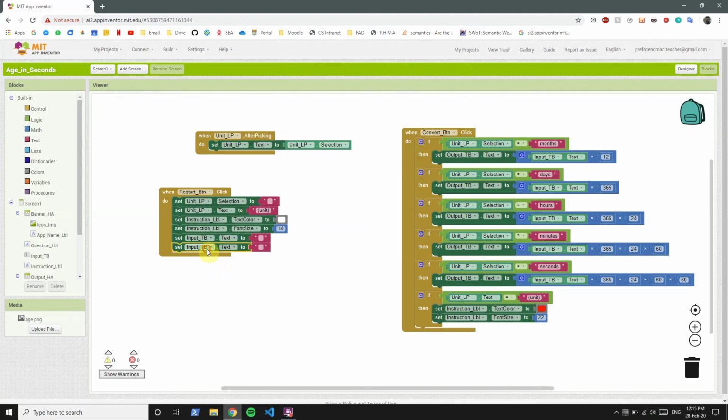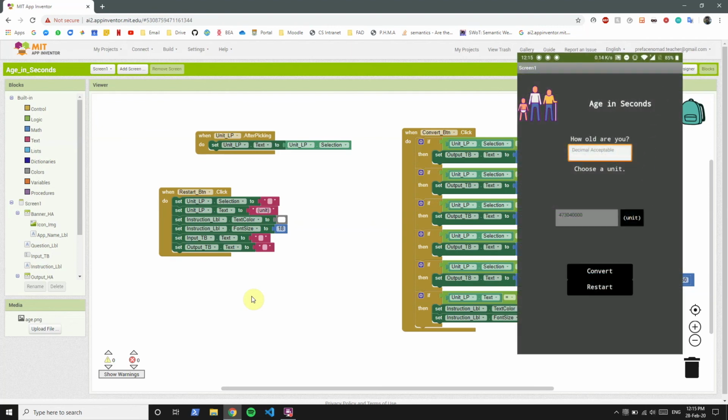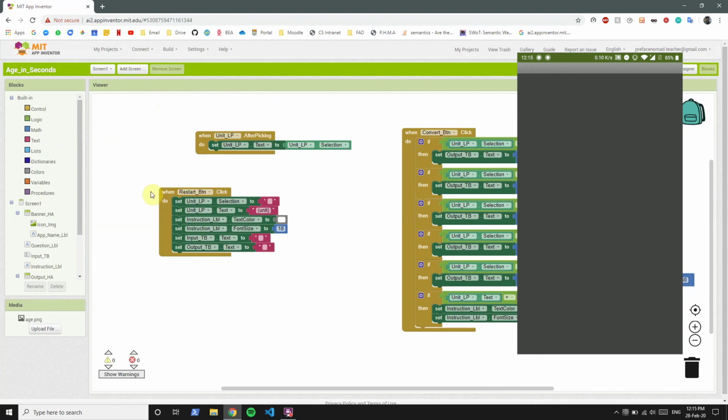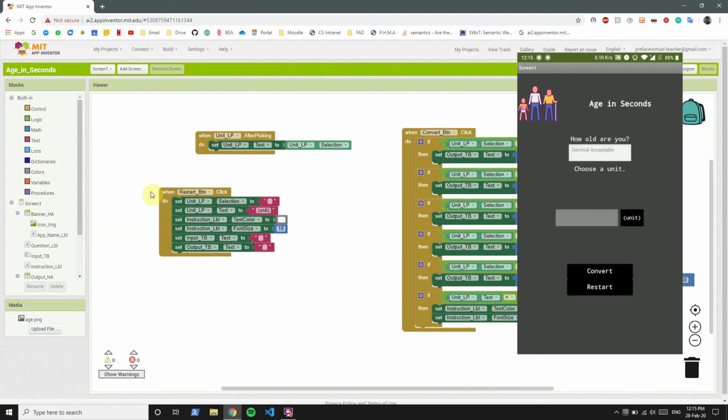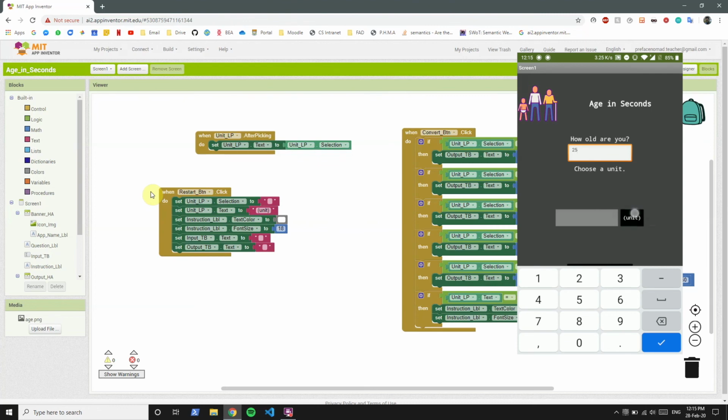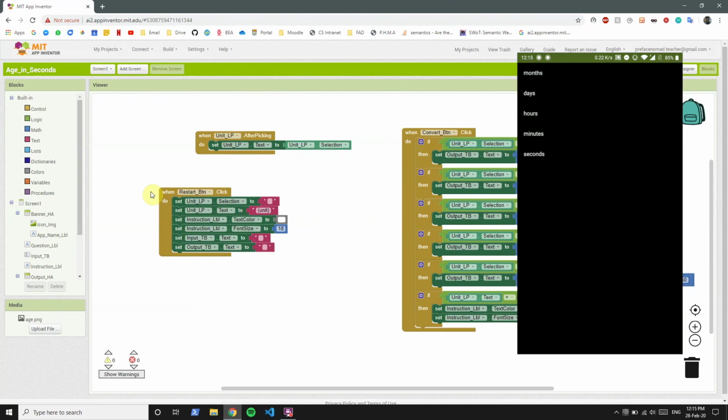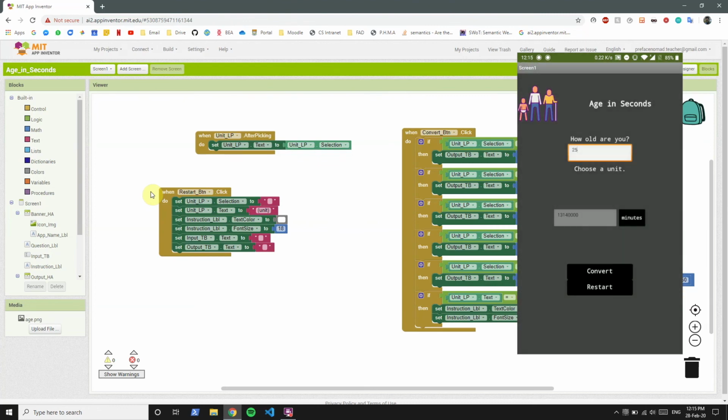Okay, so we haven't actually made this to output text. Okay. Let's see how it looks in the app. Let's click on restart and let's refresh the companion screen. Okay, so if I have something over here and I click on restart, okay, now the app works fine.